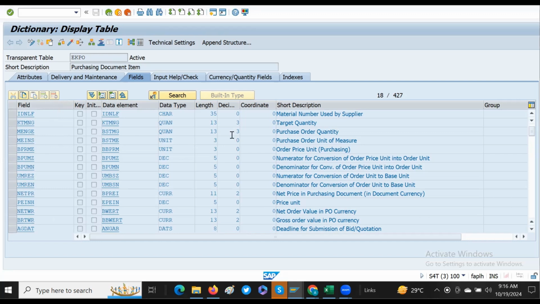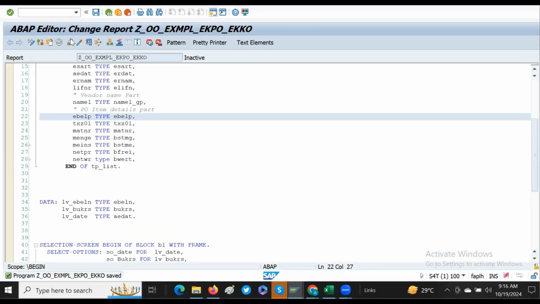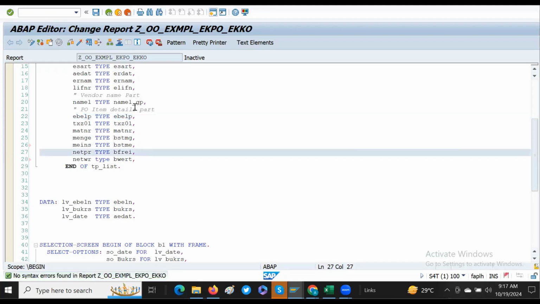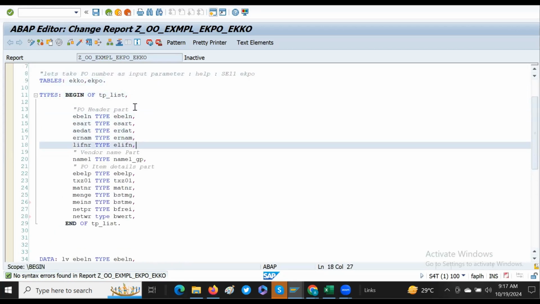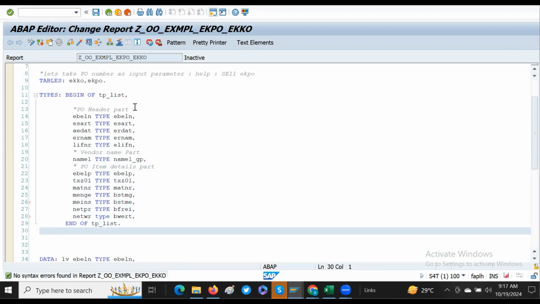For example, MEINS is the unit of measure, right? And MENGE is the quantity, yeah? Purchase order quantity. And these are the fields which are used, right? So this is how we do it, and we check that there are no errors, the types are ready now. So all the three tables' desired fields are picked for our structure, which we will be using in selecting the data for the internal table and then work on. So in the next video, we will carry on with this. Thank you very much.